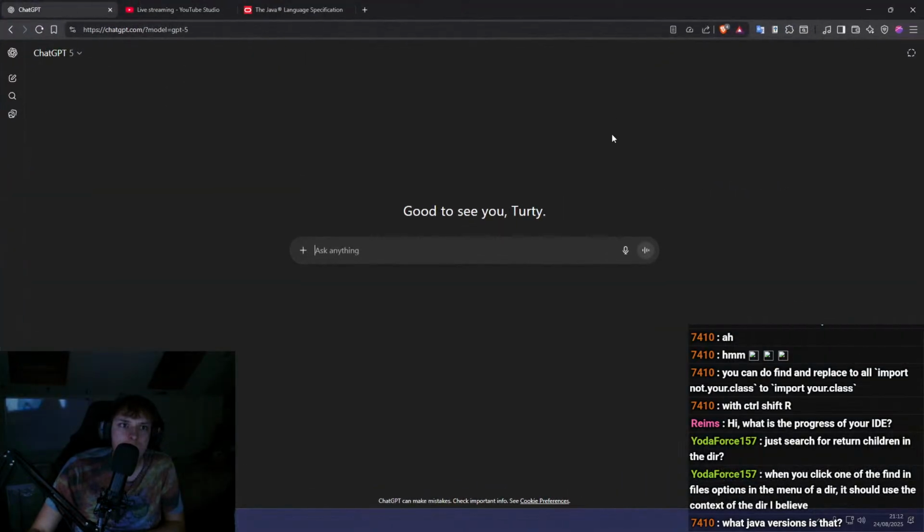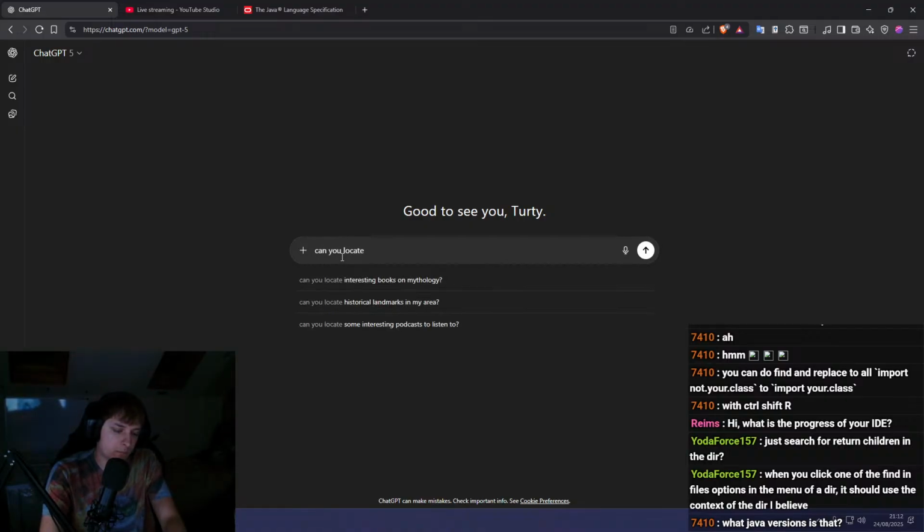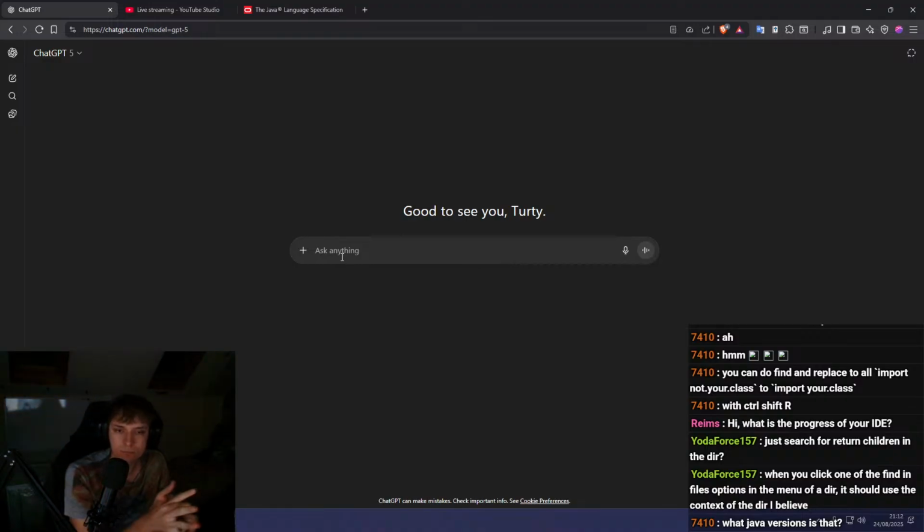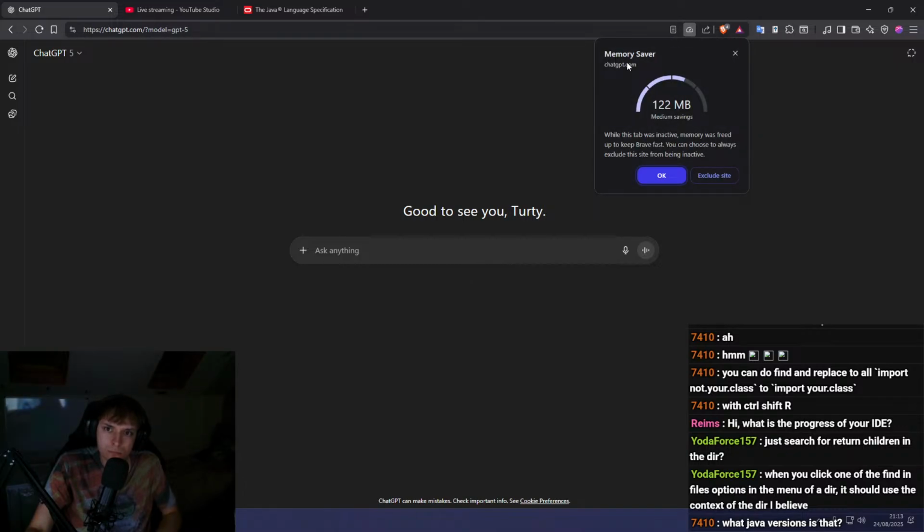So let's ask ChatGPT, shall we? Can you locate? No. What do I want to say? I don't want it to provide me with the BNF. I don't want it to just generate a BNF because I don't trust it, to be honest. So I want it to find me the BNF. Really, what does this mean? That's pretty cool. That's cool.